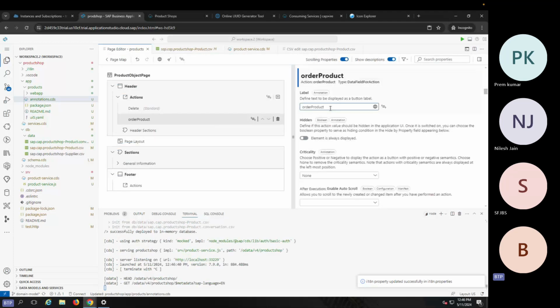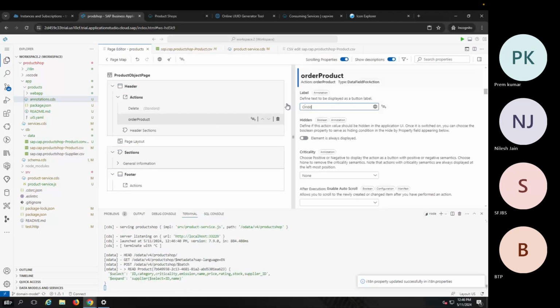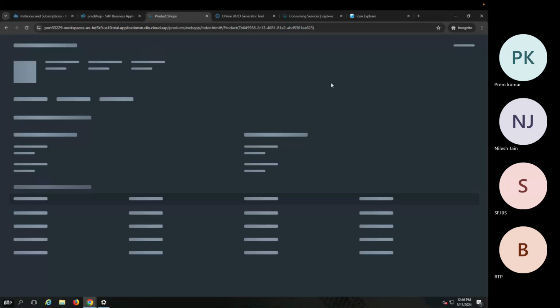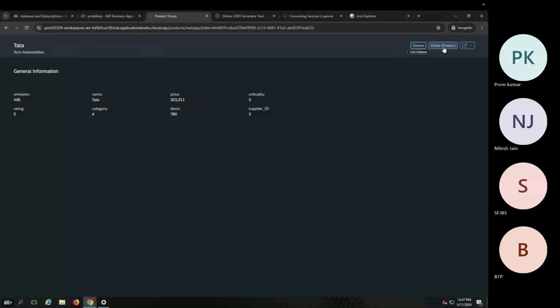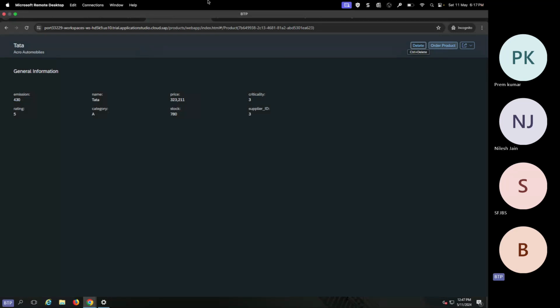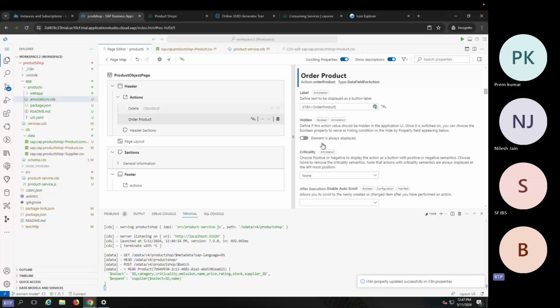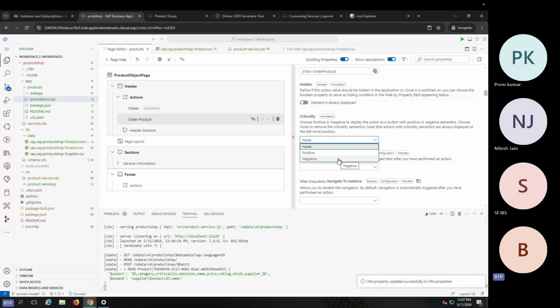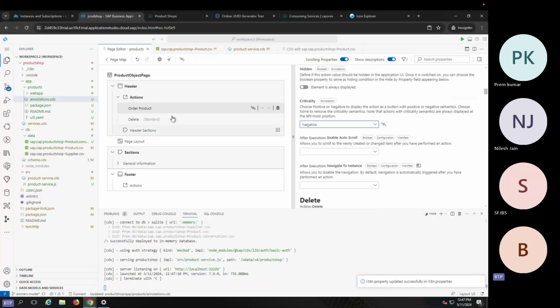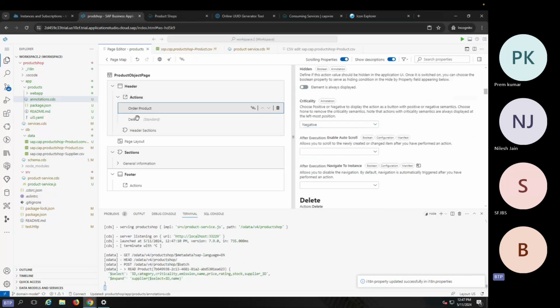I will create the description, order product. I will create an icon and then I will refresh. Yes, can you see here? Similarly, you can make the color criticality also. Let's suppose I want to set criticality of this one as negative. And also I want to arrange this before that. So I want to keep this here as well, so I want to move this.